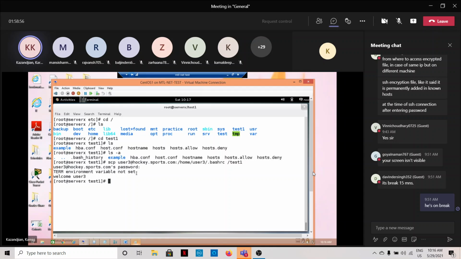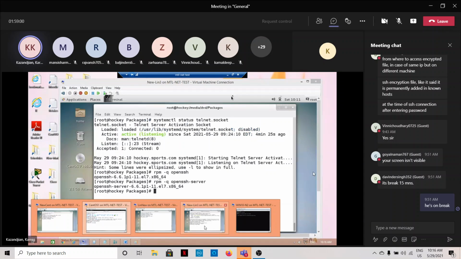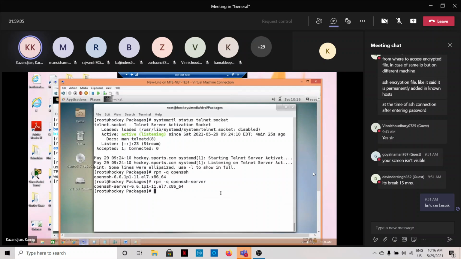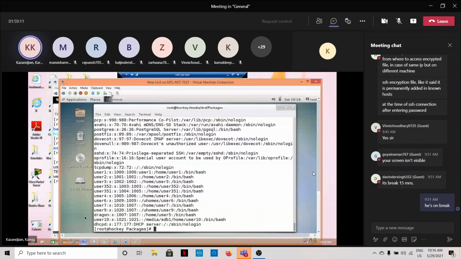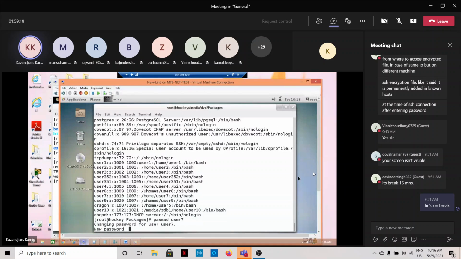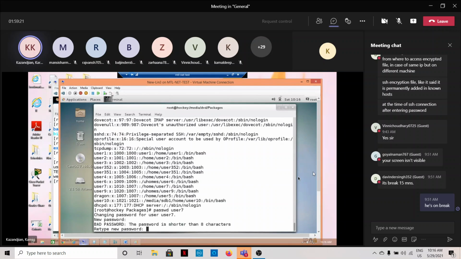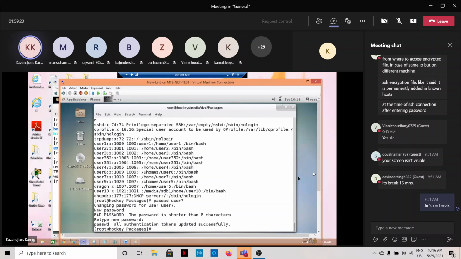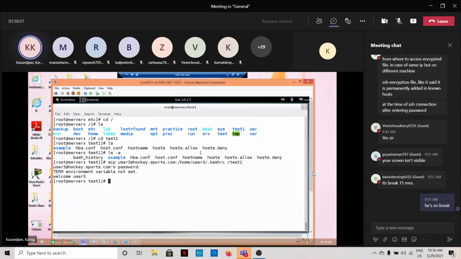So let me go on the server and check, get another account ready. So I'll use user7 here. I'll reset the password of user7. All right. So same idea. I'll do it for user7. Let me clear the screen.